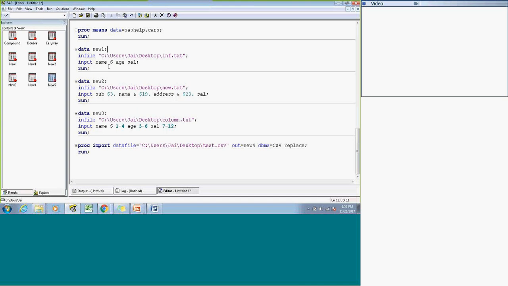And an input statement is basically used to declare variables in SAS. So let's say we have that text file and we have three variables in it: name, age, and salary. I mentioned name, age, and salary in the input statement, and a run statement is usually used to end a data step. So SAS understands that a particular data step has ended by seeing a run statement. I'll submit this program.